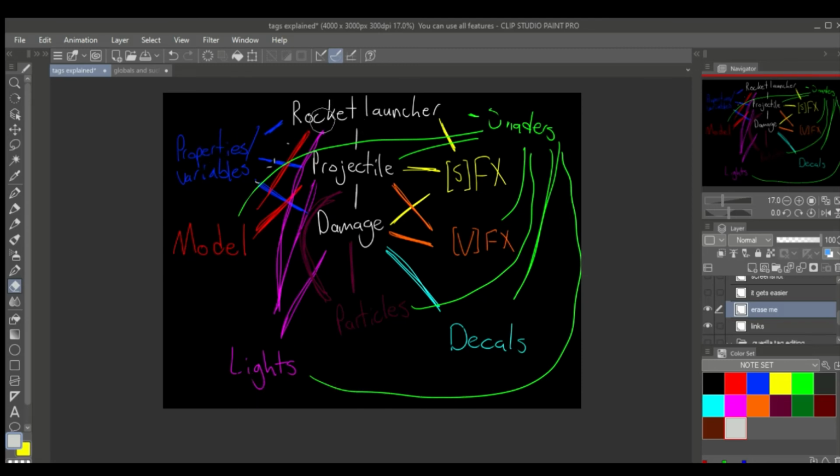The rocket launcher, the projectile, and the damage all have properties that you can edit. The rocket launcher and the projectile also have models, and these things have shaders, sound effects, visual effects, particles, decals, lights, all kinds of things. These are mostly plug and play when it comes down to it, and are really easy to edit numerically.